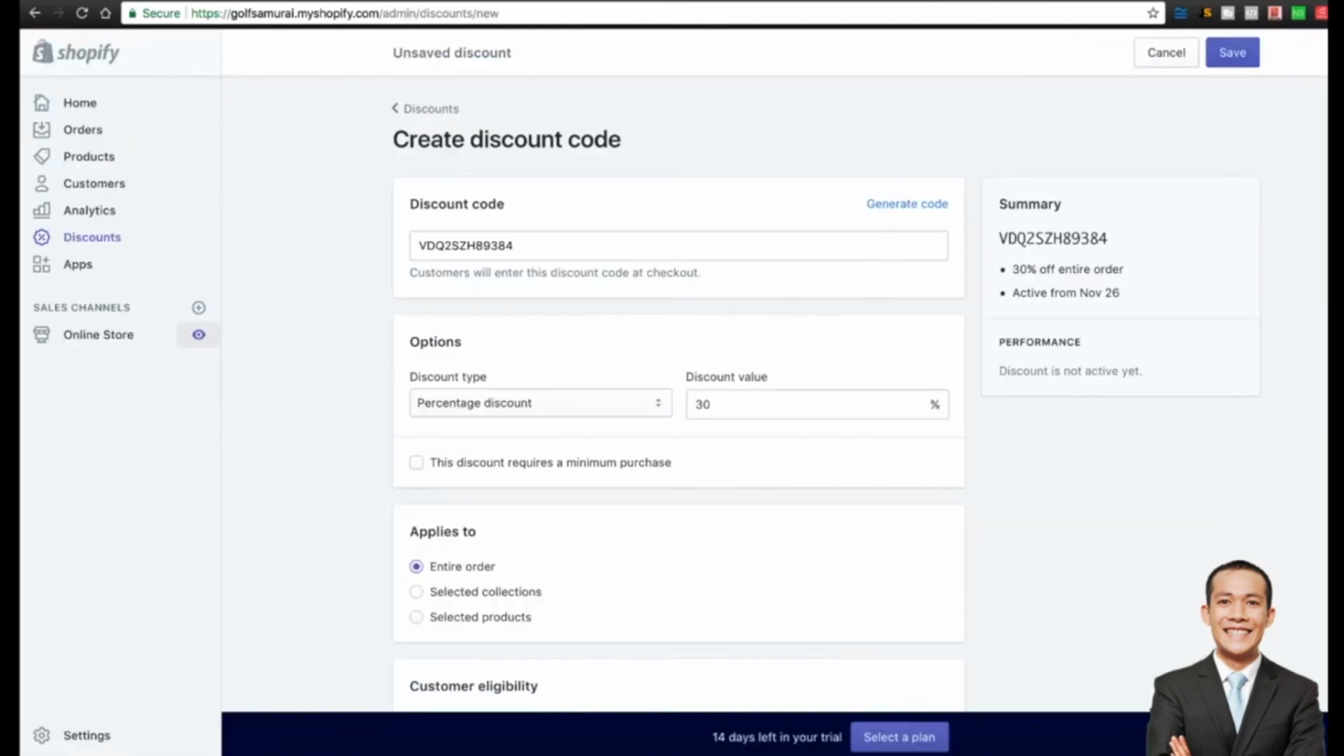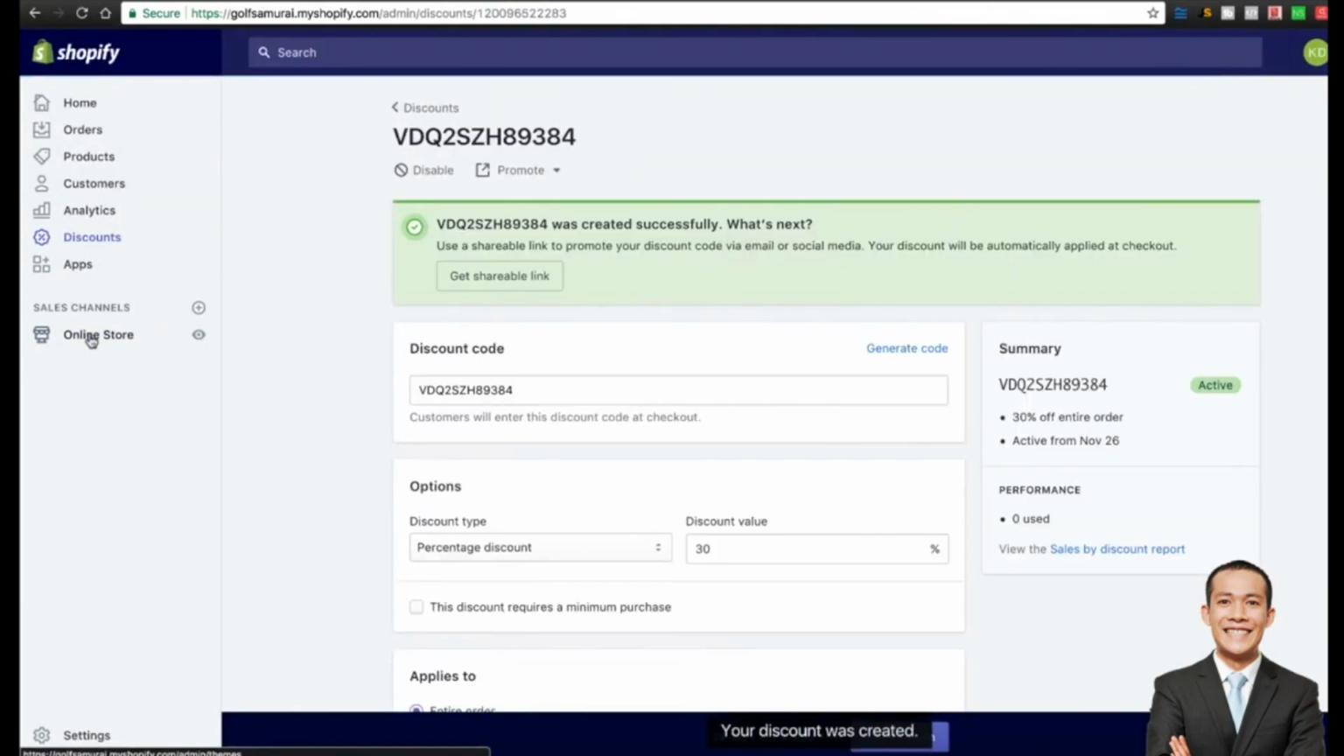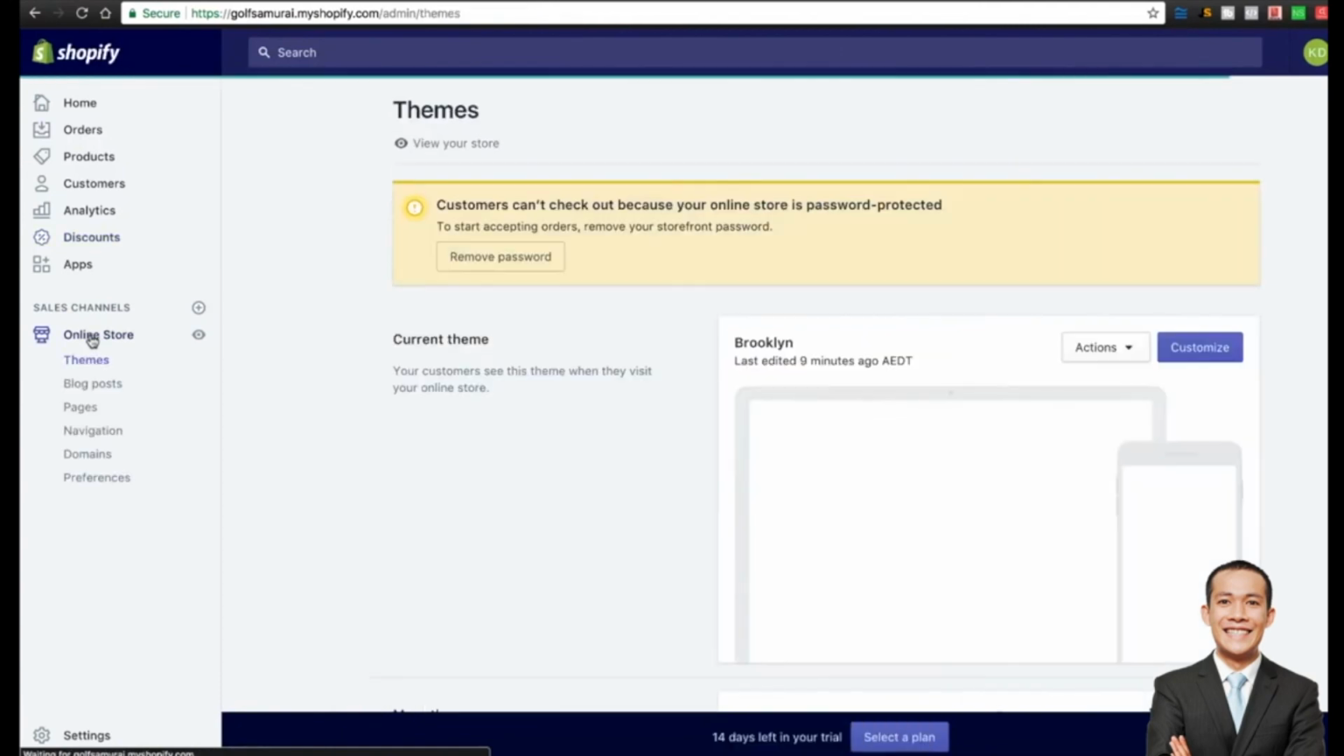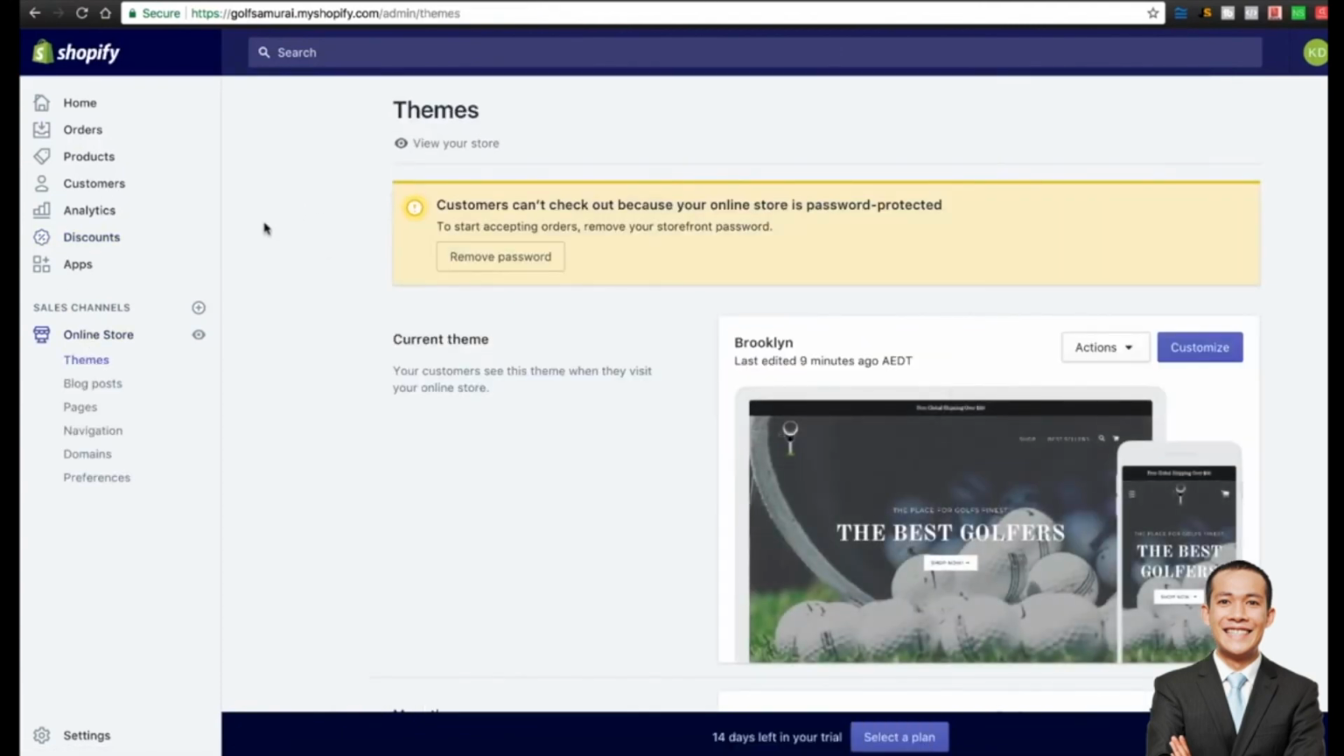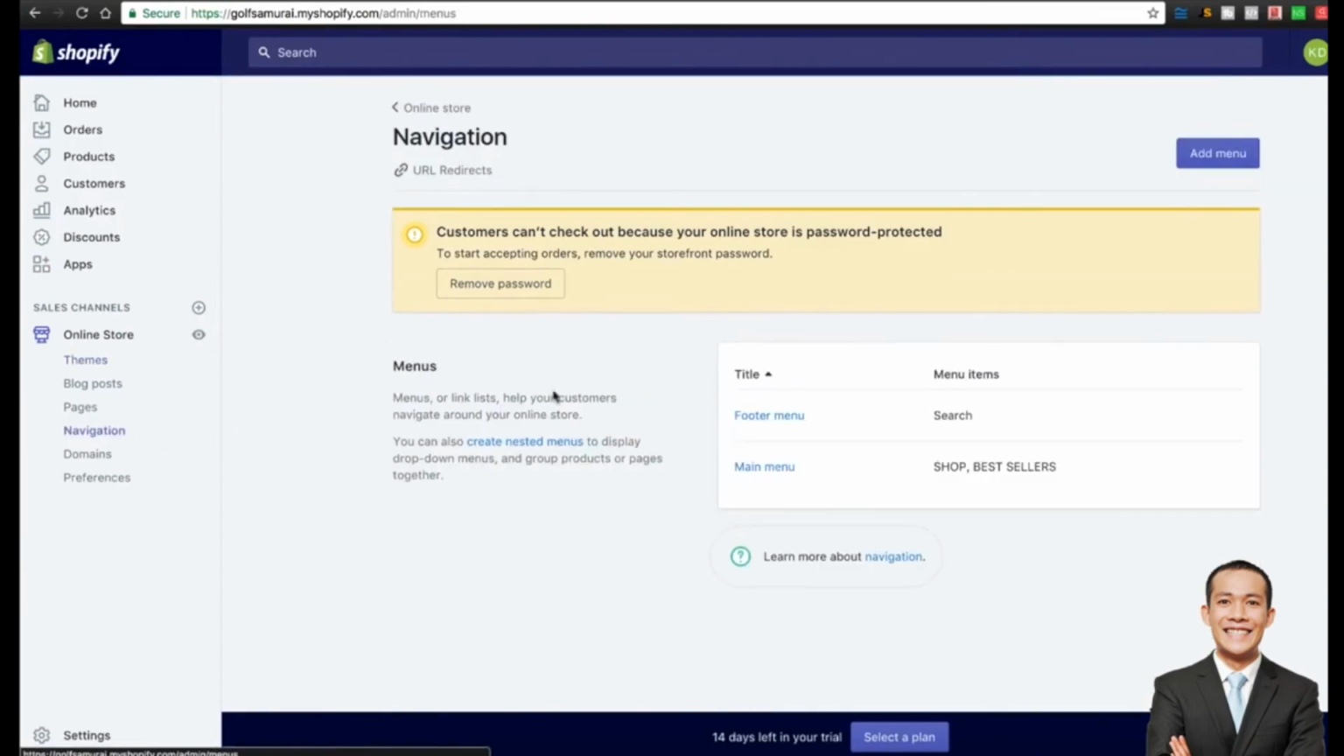So we're going to come back into our main settings here. We're going to go to Online Store. So we would want to save our discount code that we did set up. And so we're going to go to Online Store. And that discount code was I was just showing how to create one for the spin a sale. And so we are going to go to Navigation. And we're going to go to Main Menu here.